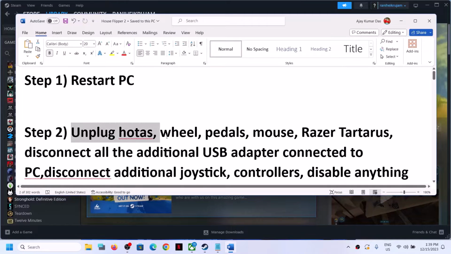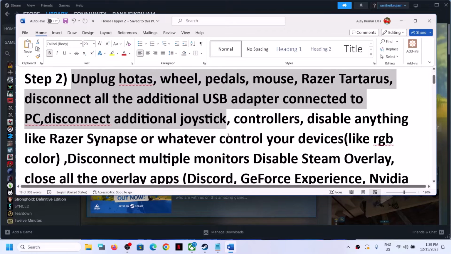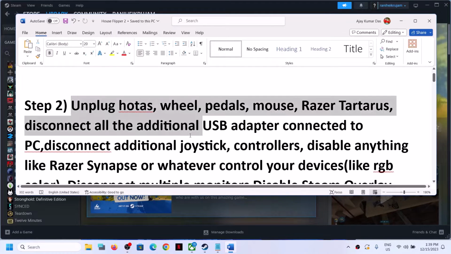Next step is to unplug HOTAS, wheel, and pedals. If you have a steering wheel, pedals, or any external devices which you're not using, disconnect these devices. This has worked for many players. So if you have these devices connected, disconnect them and then launch the game.